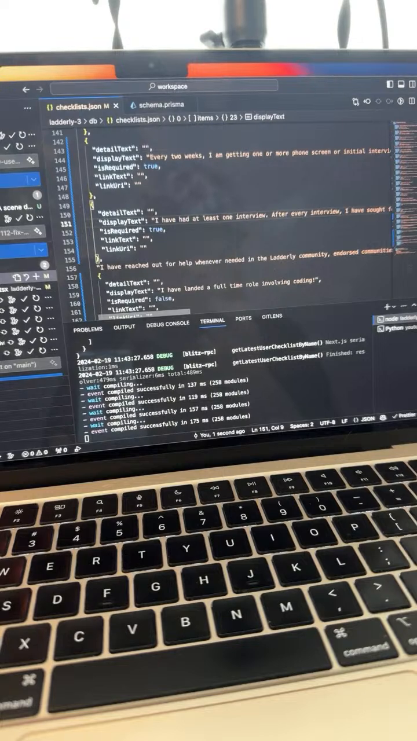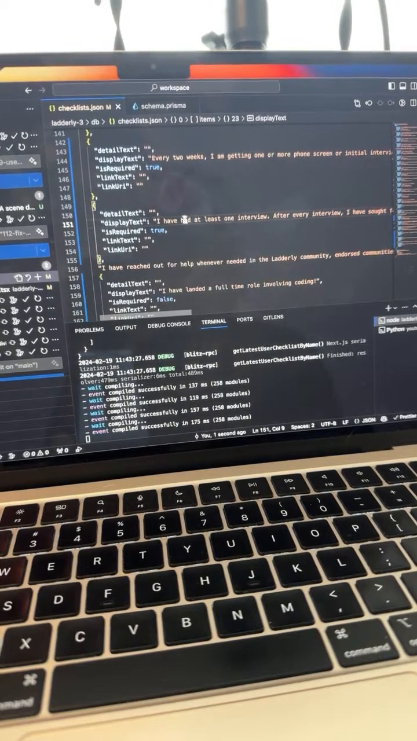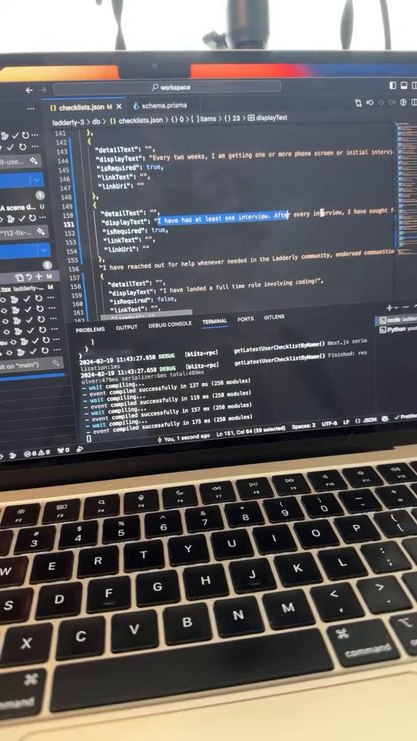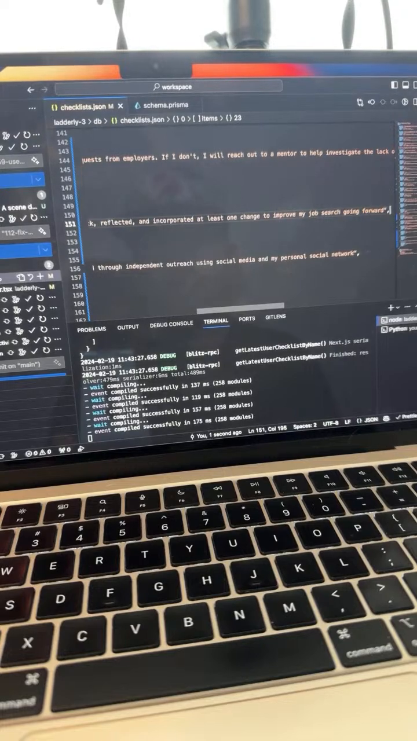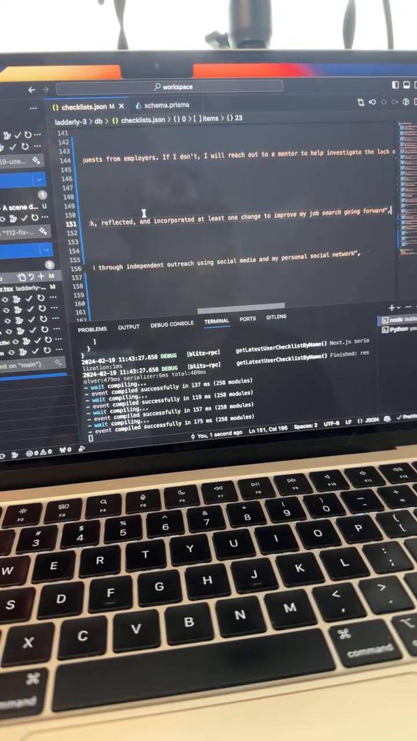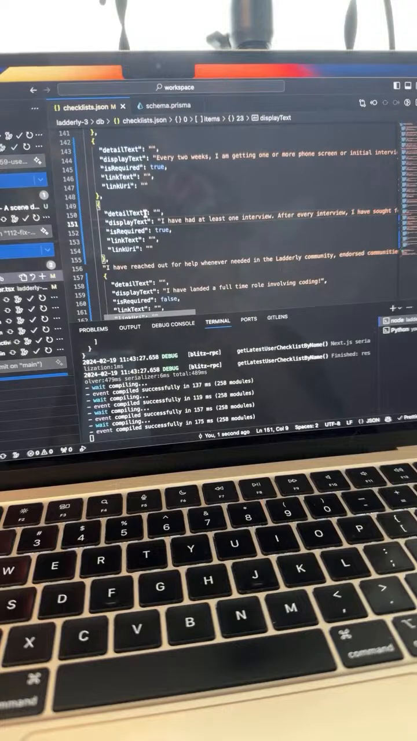I have had at least one interview, and it's required to do that because you're not going to get a job if you haven't even had one interview. I've had at least one interview. After every interview, I have sought feedback, reflected, and incorporated at least one change to improve my job search going forward. Okay.